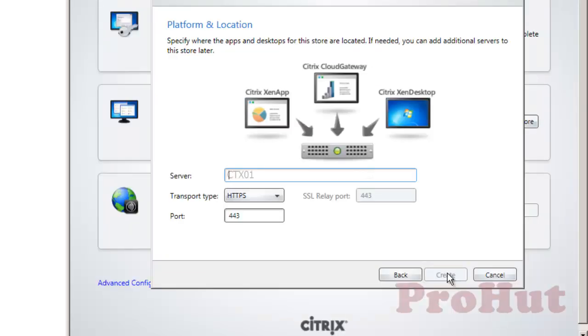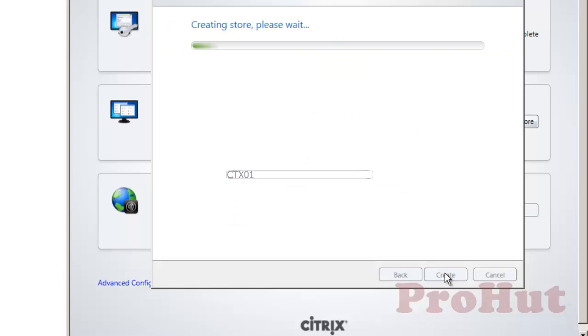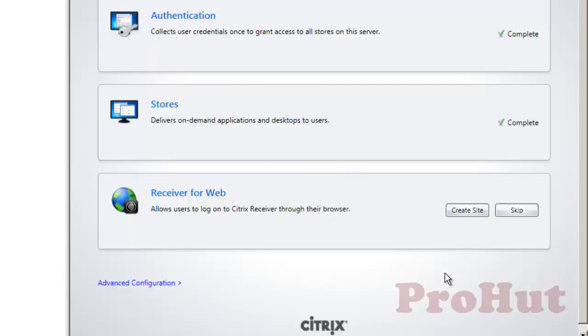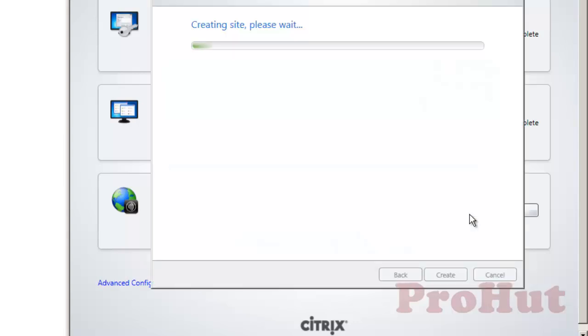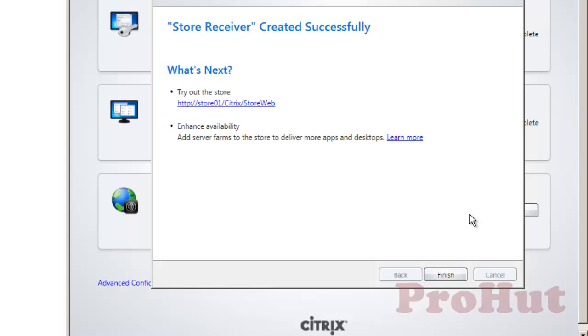Here you need to type the name of your Citrix box on which you have installed Citrix XenApp. Depending on your environment, you can select the transport type, which could be anything, HTTP, HTTPS or SSL relay, and then click on create. Okay, that is completed. Now the next step is to create this site. The site is created successfully.